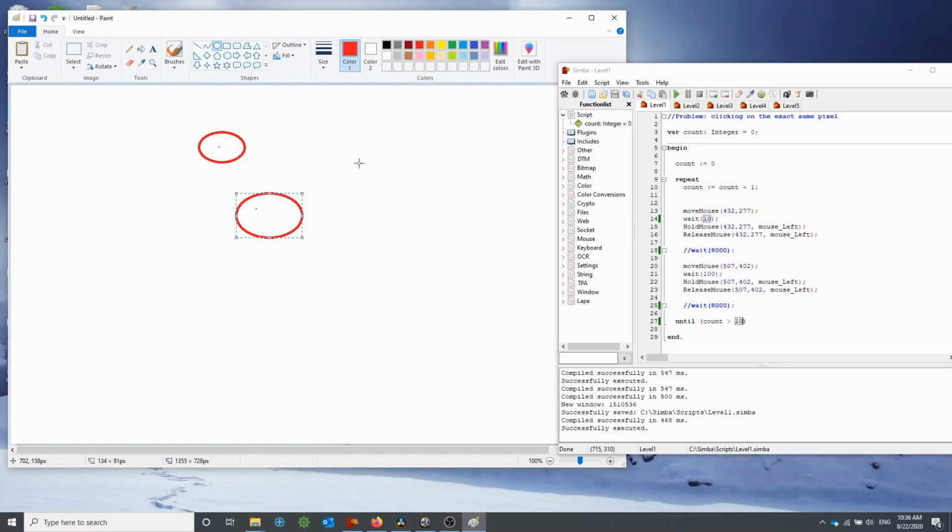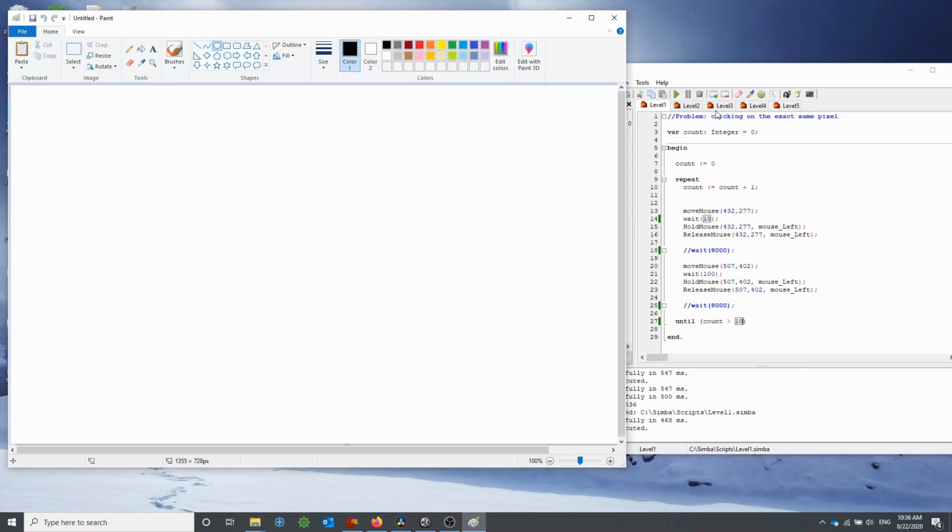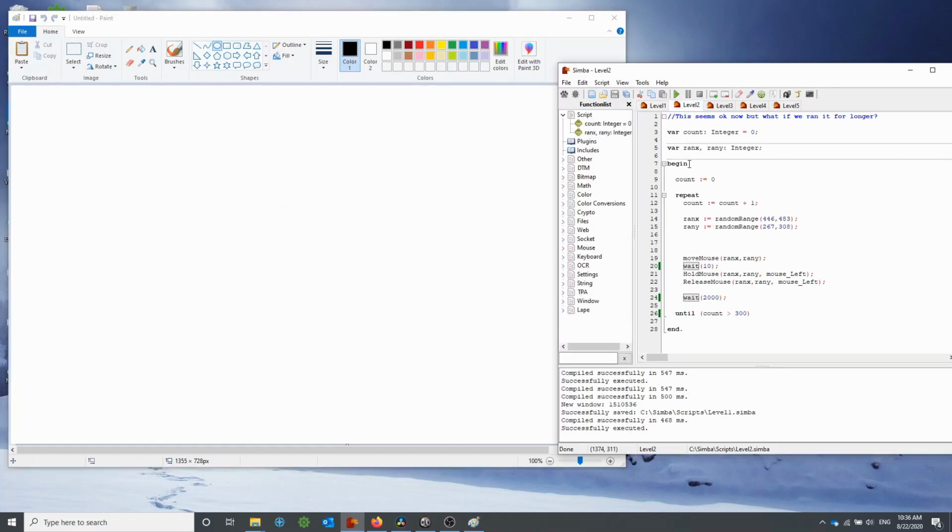If you bot with this script, you'll probably get banned within a couple of days, or maybe even a few hours on a new account. So let's make an improvement on this to randomize it a bit. We'll go to level 2.